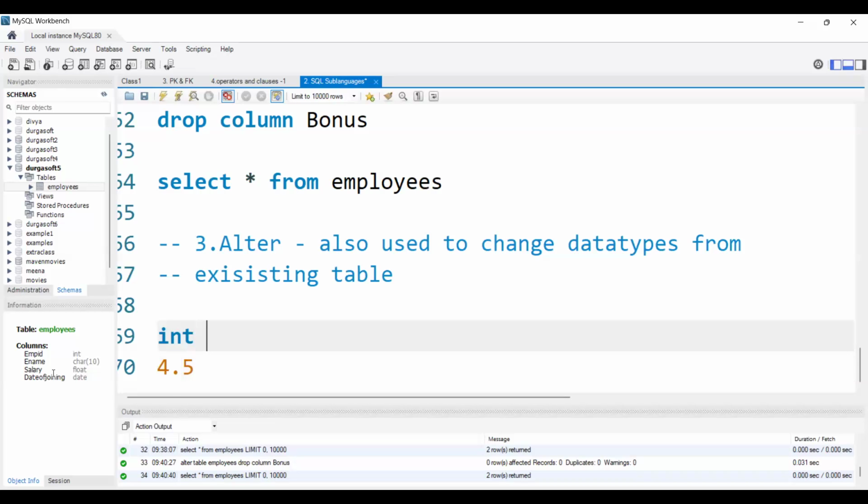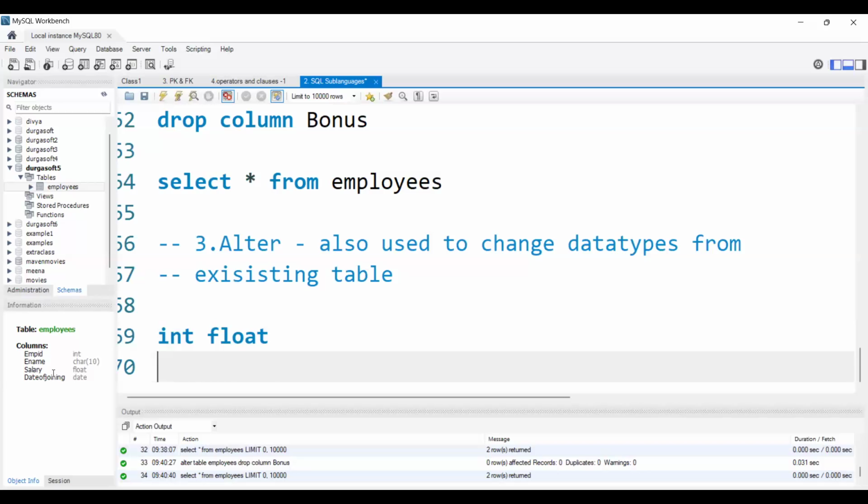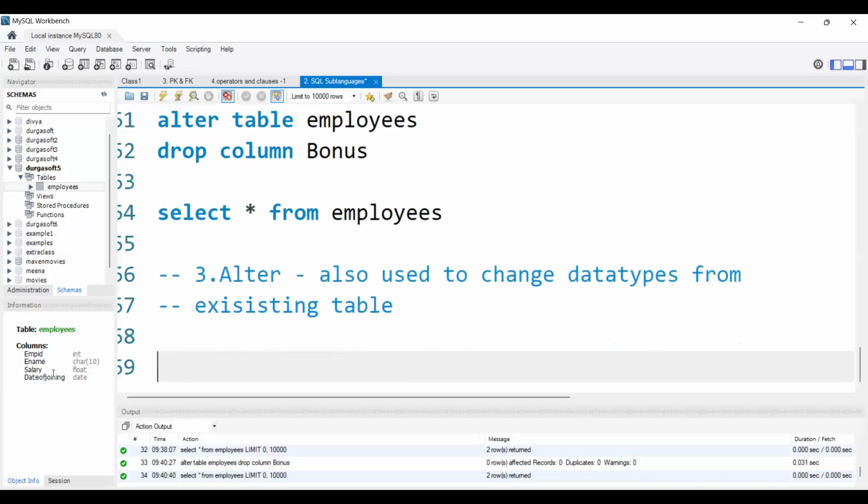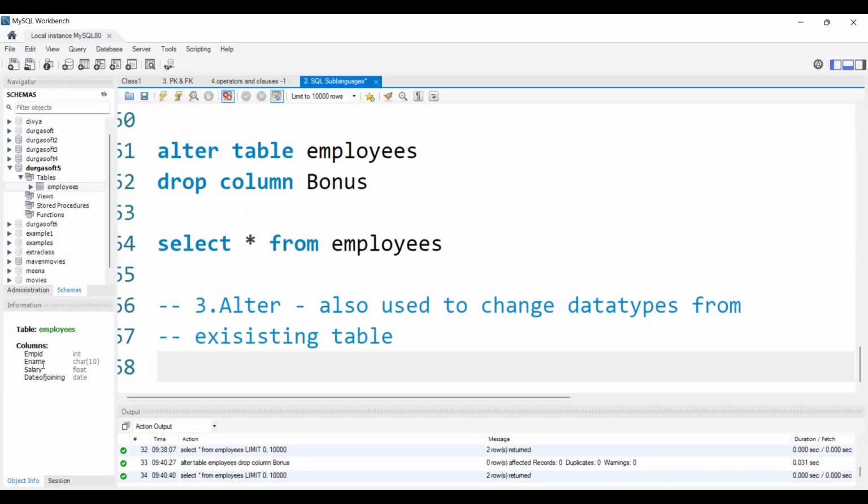I will change from int to float, I will change the data type, and then I will enter this data. We will come across such scenarios in real time also. At that time we will use the alter command to change the data type. Here we have char for ename. Now let's see how we will change the data type from char to varchar. So I said we can change the data types.